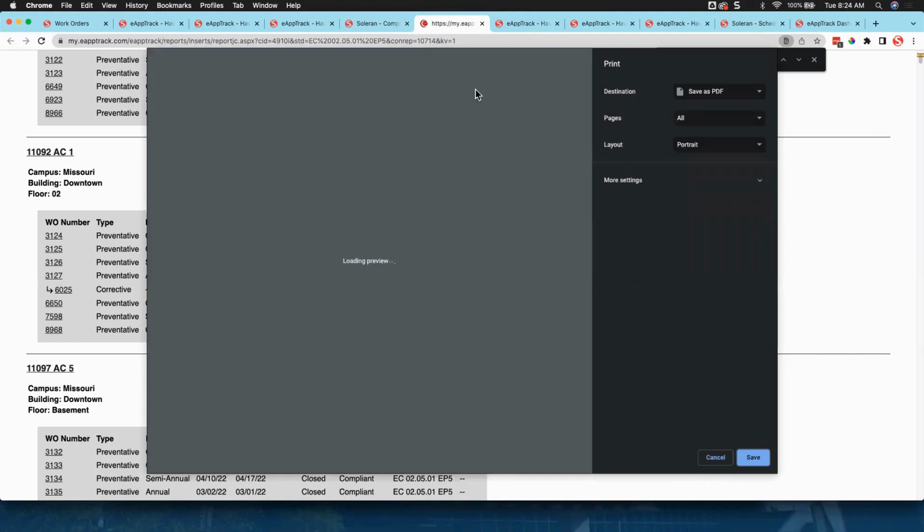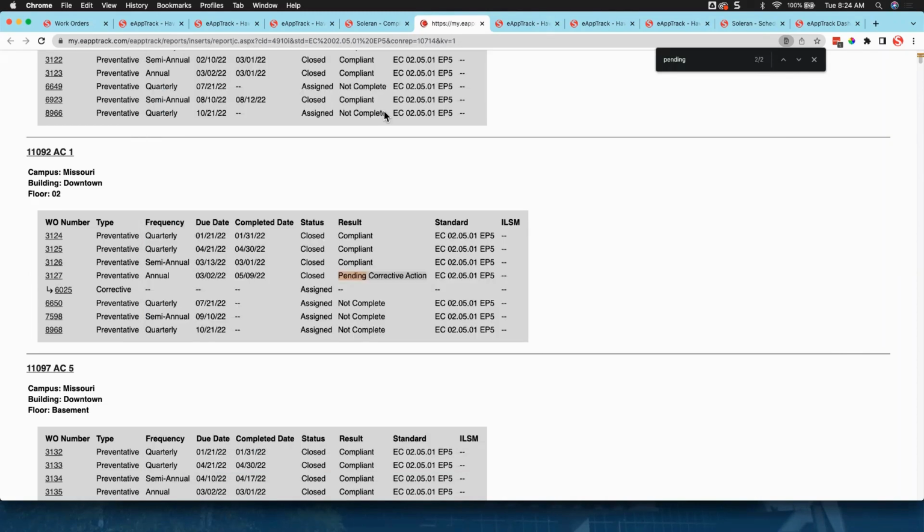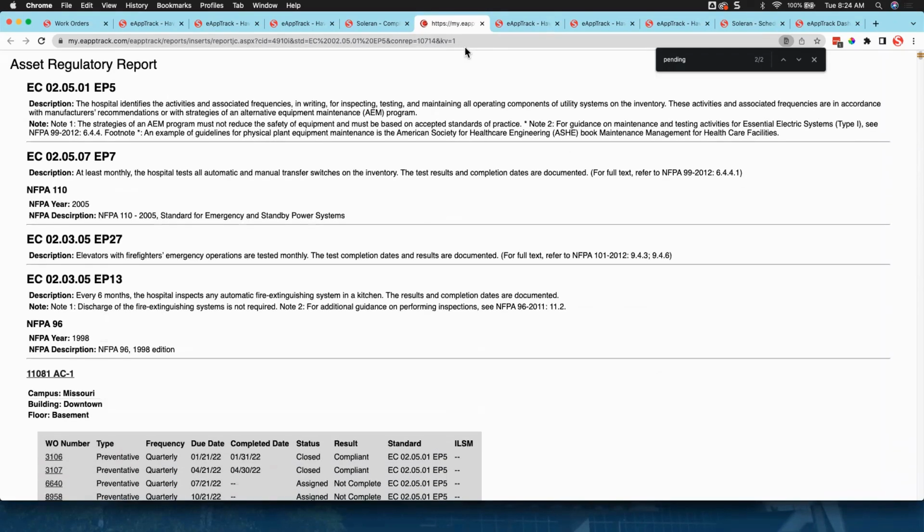This one's quite large, probably several pages listed out there that we can print out, save it for our records and things like that, or share it with others if we so choose.